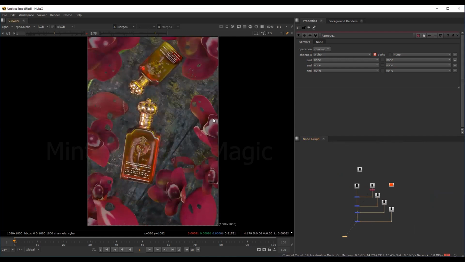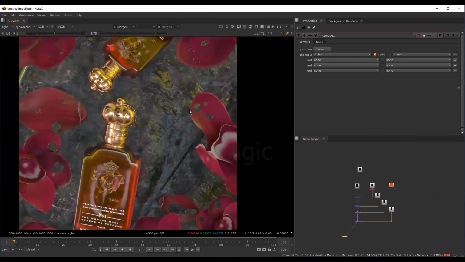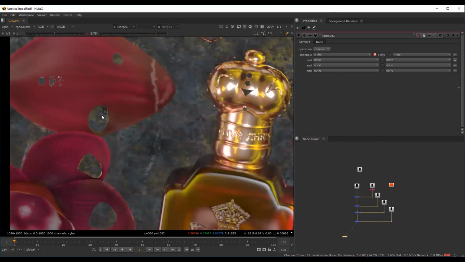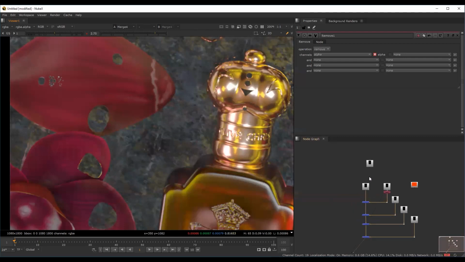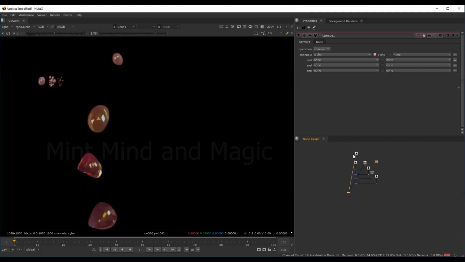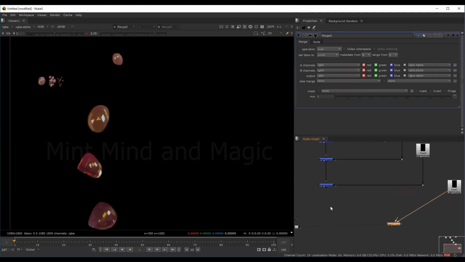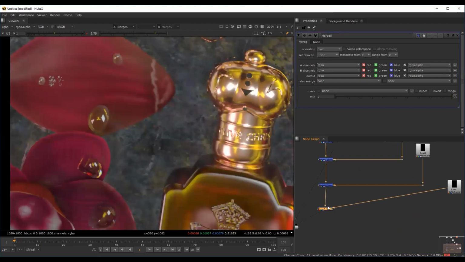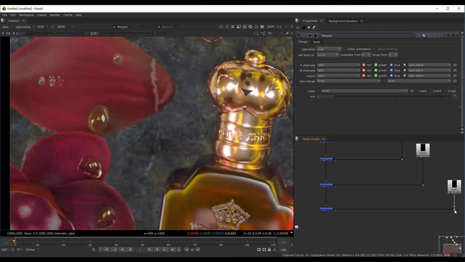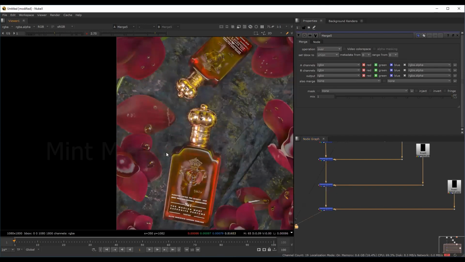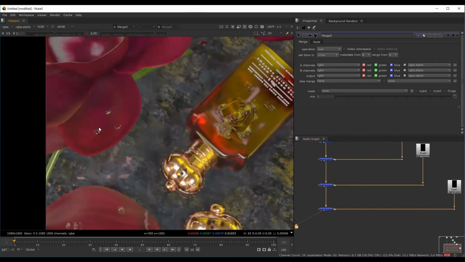Okay, so we are missing something, like we have another image to fill the areas. For this we have some splashes, water splashes. So again we will take one merge node, connected here, and connect so simply here. Now we just added the splashes.